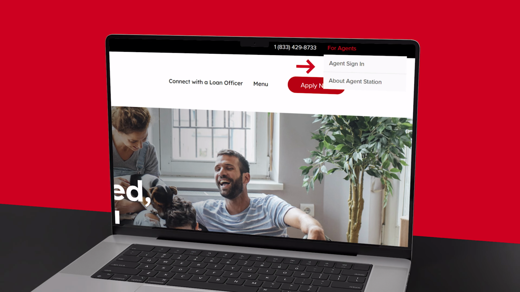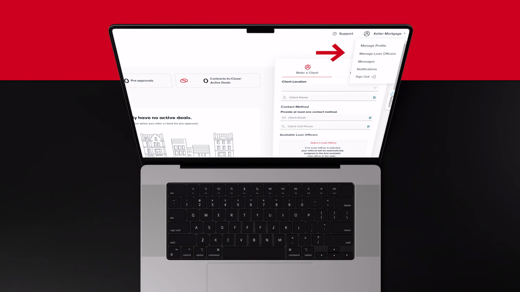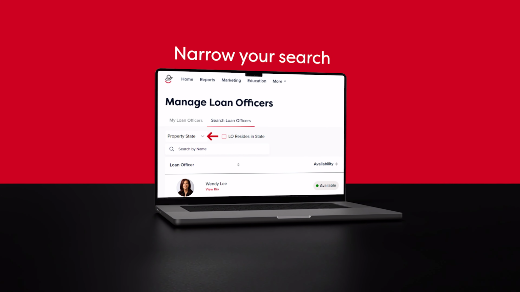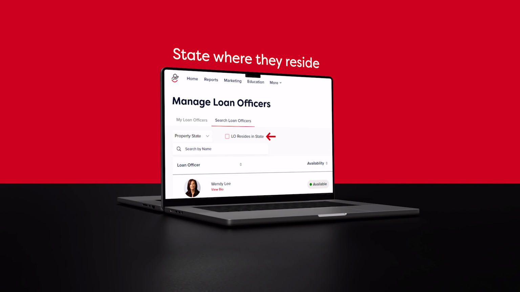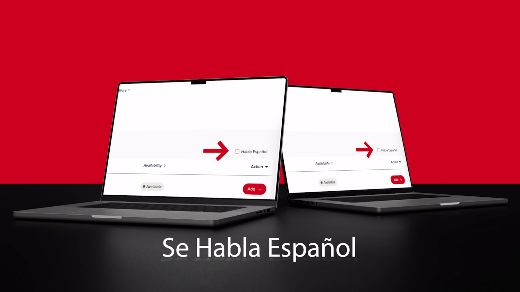From your account settings, which can be found by clicking on your name in the upper right-hand corner, you can manage your primary and secondary loan officers. You can narrow your search by licensed state or state where your loan officer resides. You can also search for Spanish-speaking loan officers in your area.